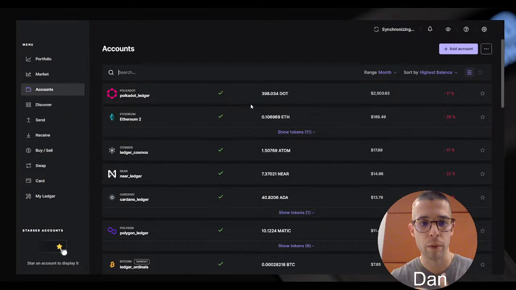But this is probably because Ledger Live is out of date, maybe the firmware on your device is out of date, and maybe the app that's running on your device is also out of date. So you want to make sure that all of this is squared away.